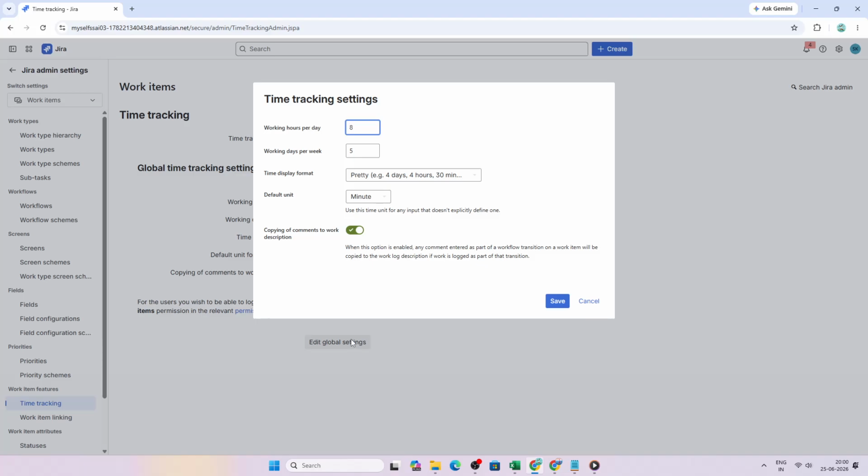This is where you define your organization's working schedule. For example, you can set how many hours make up a standard workday and how many days are considered part of the work week. These values matter because Jira uses them when converting logged time into days, hours, and other readable formats. If your company defines a workday as 8 hours and a work week as 5 days, this is where you would make sure those settings are reflected accurately.